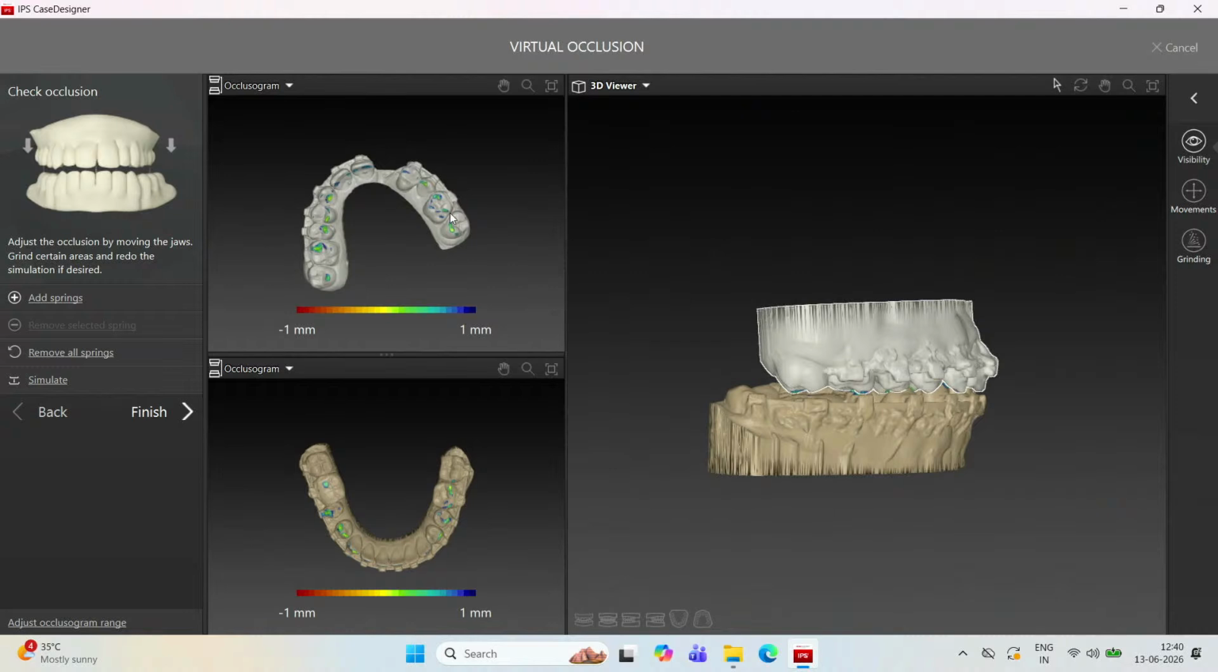So when you're satisfied when the contact is distributed in an even way, then it's fine.